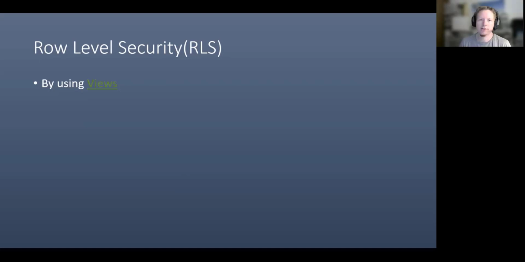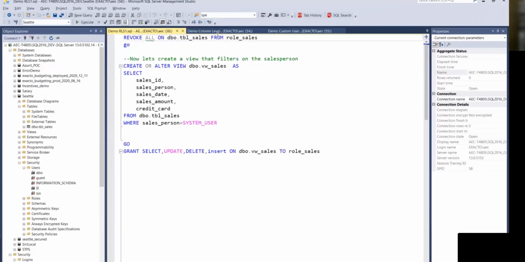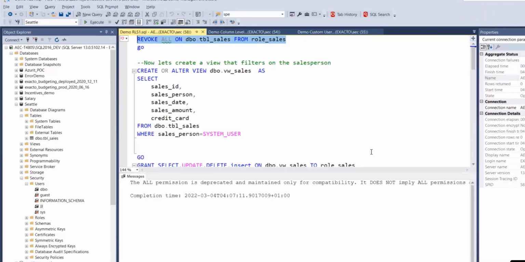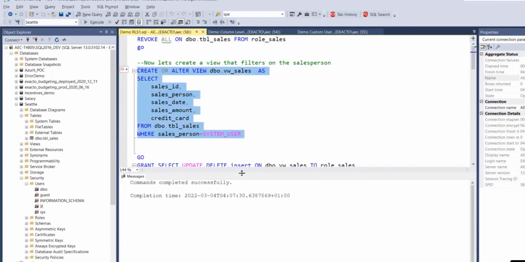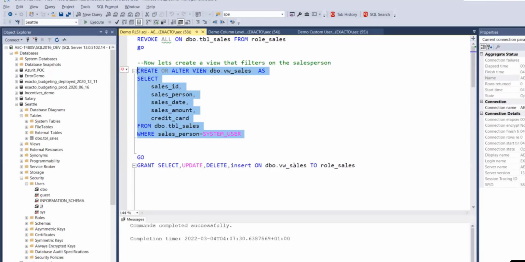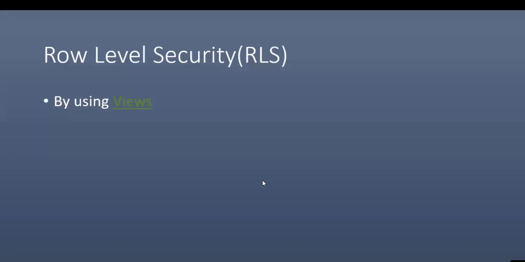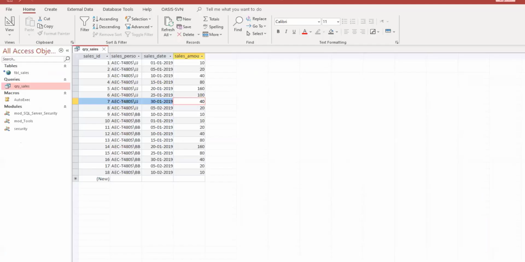So let's go ahead, and first we start by removing all permissions on the sales table again. Now I create a view, which is called select all of my columns from table sales, and I put a filter on saying where the salesperson is equal to the system user. So I'll create this view. I'll grant select, insert, update, delete, all 4 of the CRUD, on view sales. And let's see how that works from our Access application.